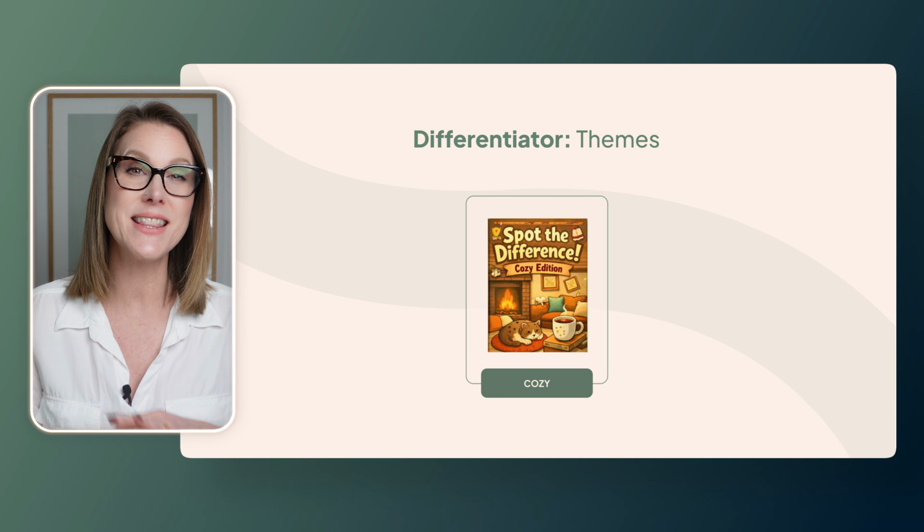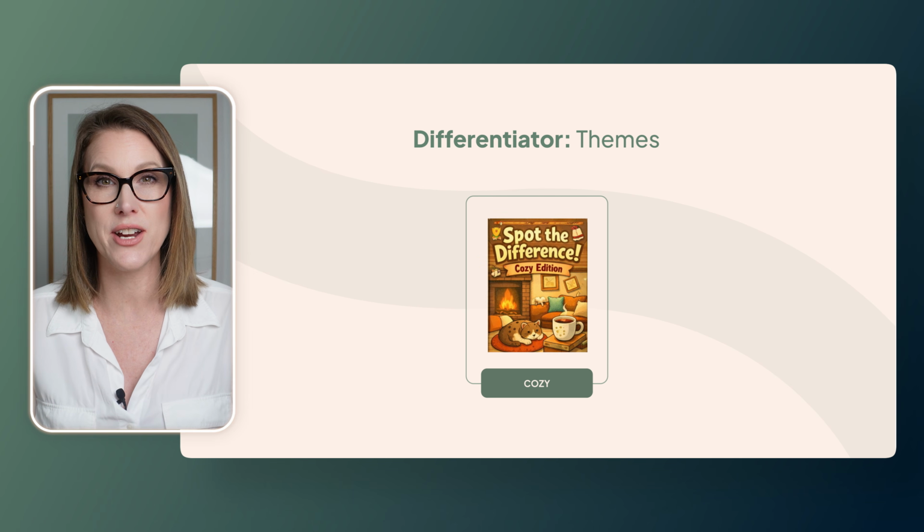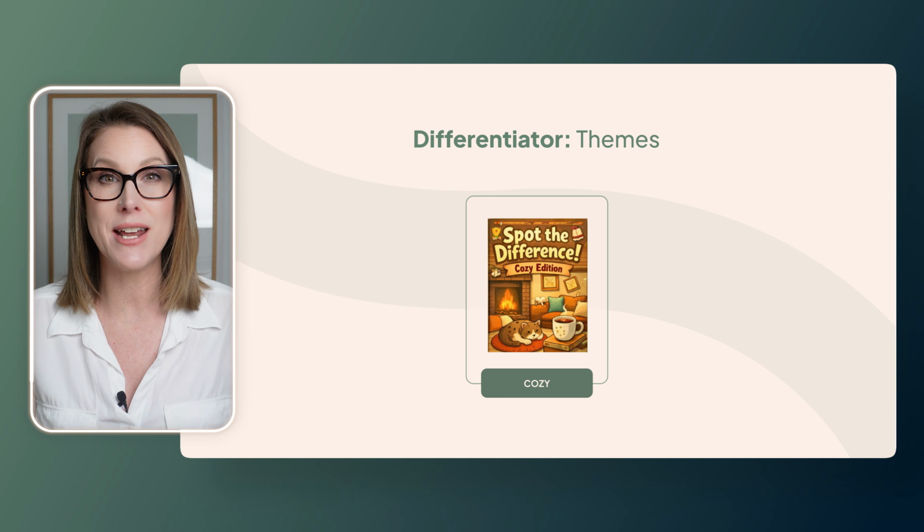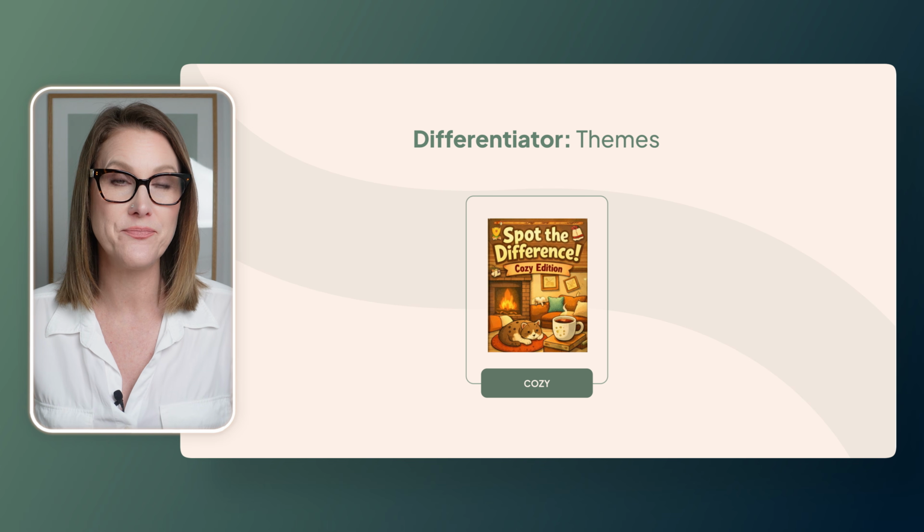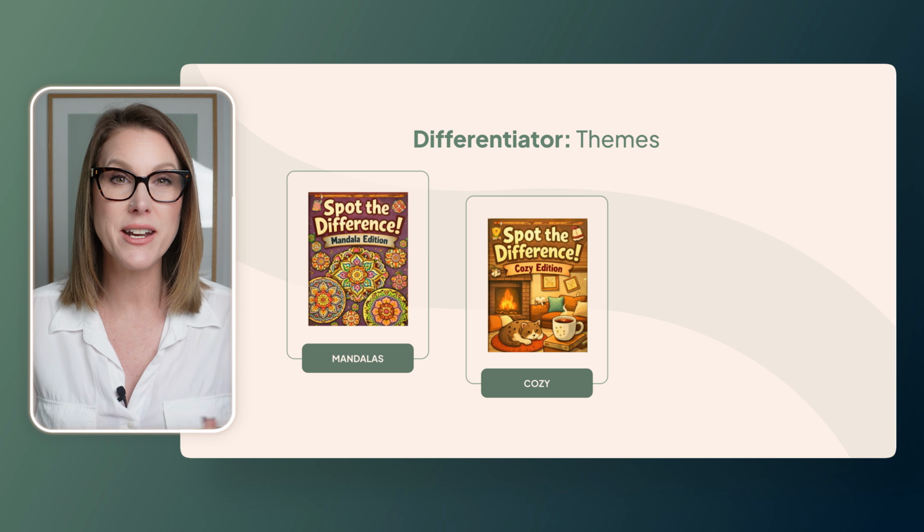So cozy, right? This is all the rage in the coloring book niche right now. Could you take that same trend and apply it to this type of book? Mandalas is another one. Patterns. And then when someone searches for that trending term, your book might come up and introduce the shopper to something new. Just get creative here.